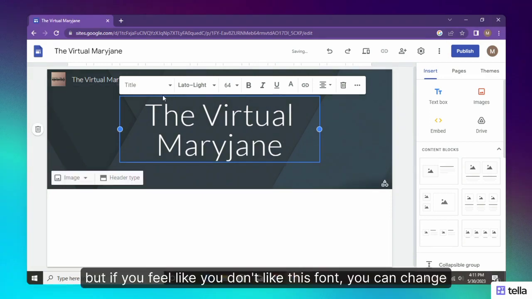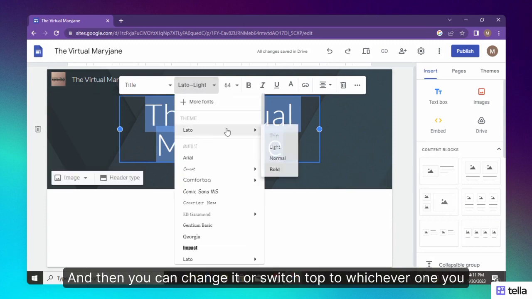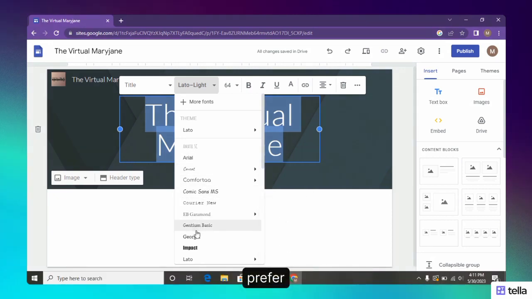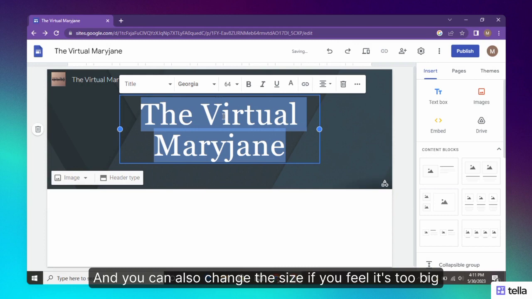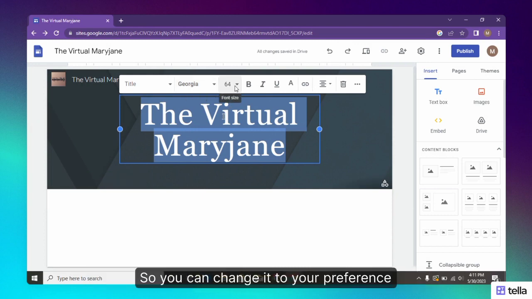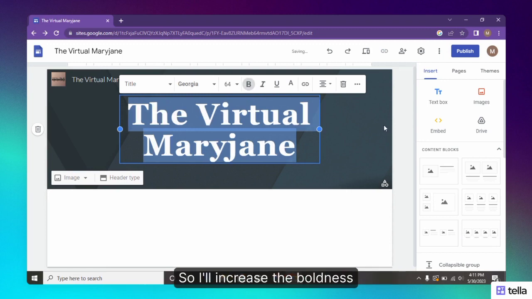So if you feel like you don't like this font, you can change it. Just highlight the name and then come to the font bar, and then you can switch it up to whichever one you prefer. So I prefer this. I'll be using this. And you can also change the size if you feel it's too big or too small. So for me, it's just perfect. So all I need to do is make it a little bit bold. So I'll increase the boldness.